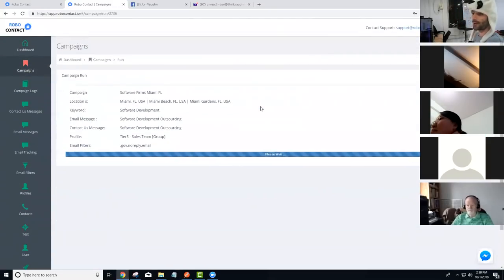And this will take some time to actually run this search because I've picked 3 different locations here. I didn't pick just one location. I picked 3 distinct locations. So this is going to take some time. It's going to go in and actually run a search.